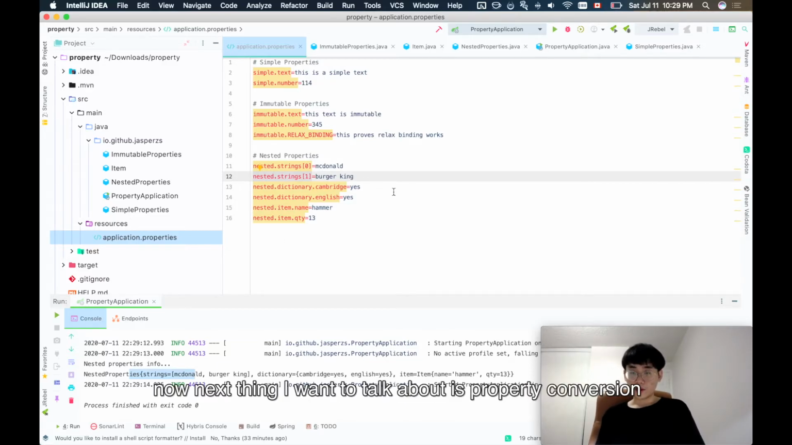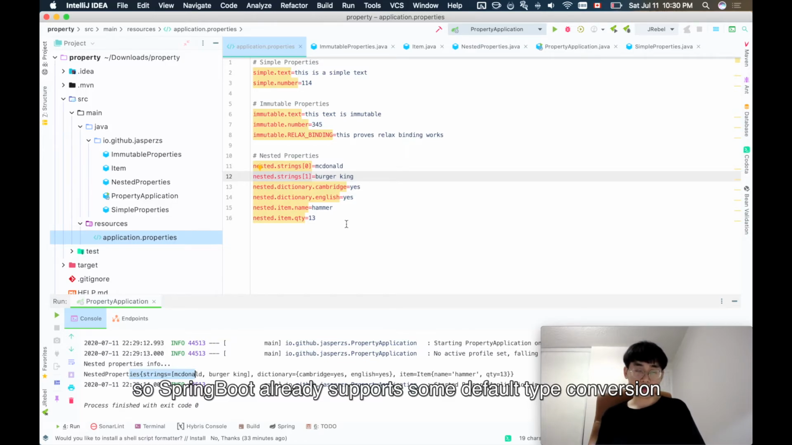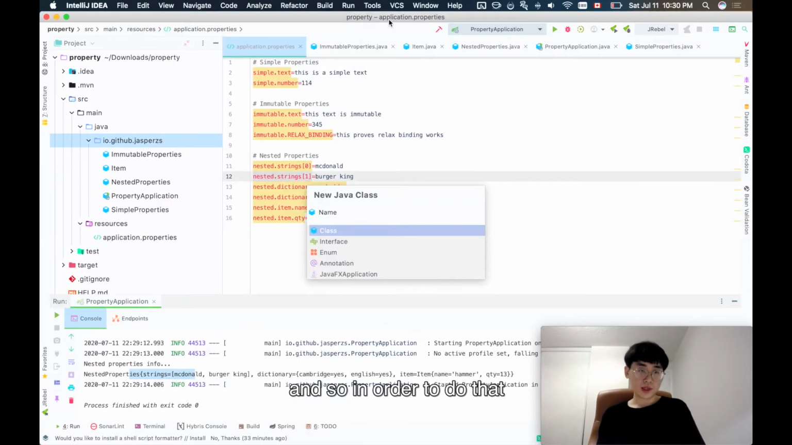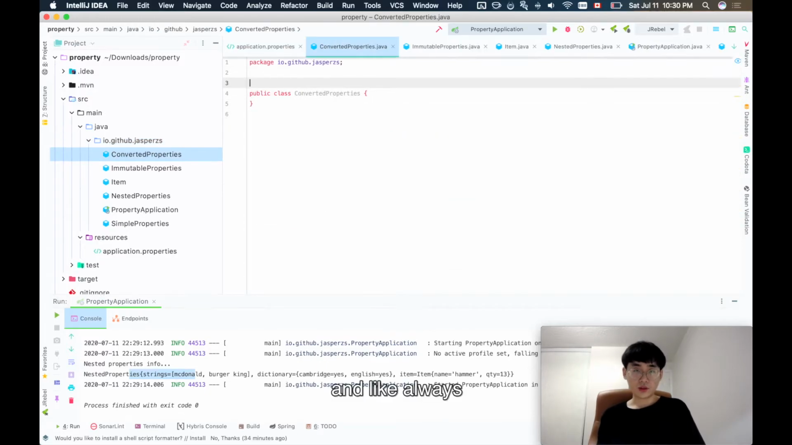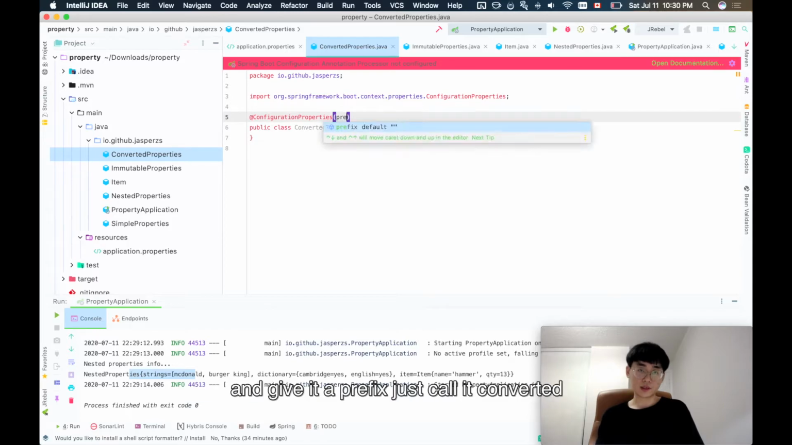Now, next thing we want to talk about is property conversion. So Spring Boot already supports some default type conversion. I will show you what they are and how to use them. And so in order to do that, let's create another class called property conversion, or let's call it converted properties. And like always, we need to write the configuration properties annotation and give it a prefix. Let's call it converted.